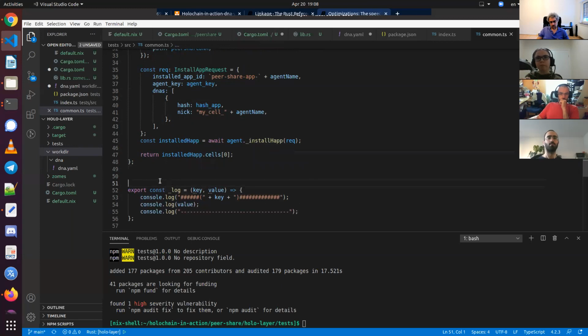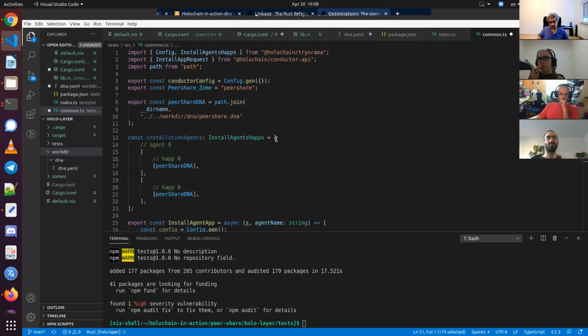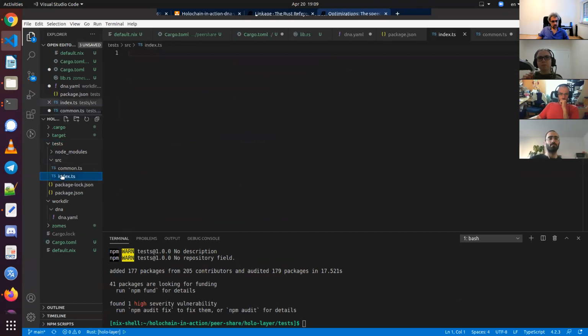And also, because mostly during the test we need to log something, I created a small function that we can send a key and value to, and it shows the log in a nice way. It is a common class. It means other scenarios can easily use this command to install one conductor and an agent.